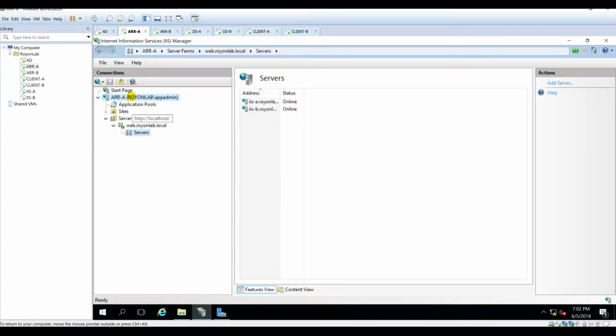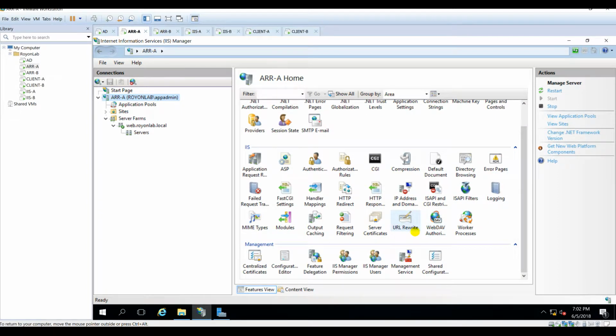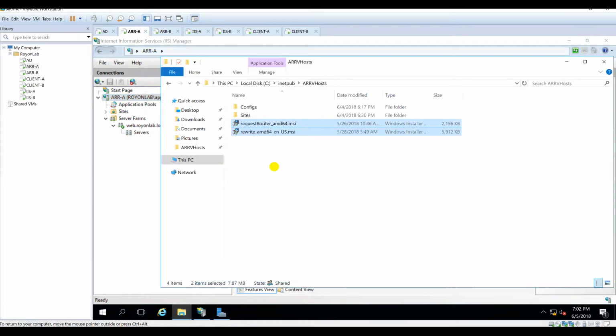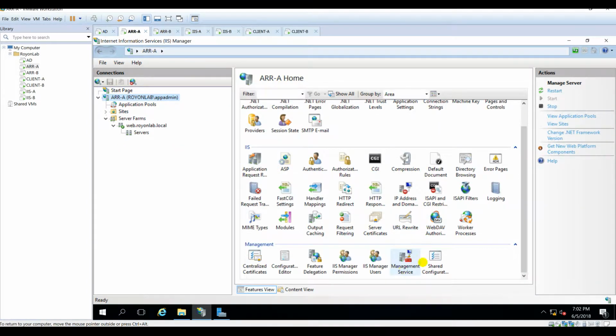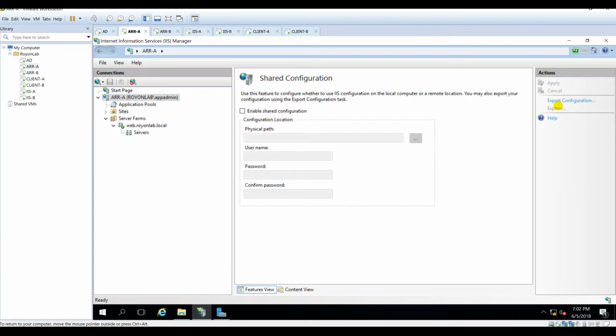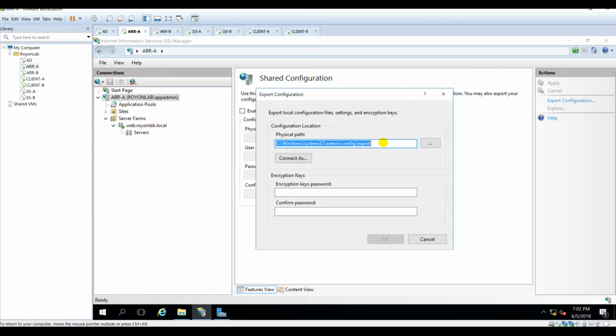Okay, now this is the server. Now we're going to share this configuration. The folder we created in the second day video, where we configured the replication, whatever we put here will be automatically replicated to the ARB. So let's export the configuration. I'm exporting it from ARR.